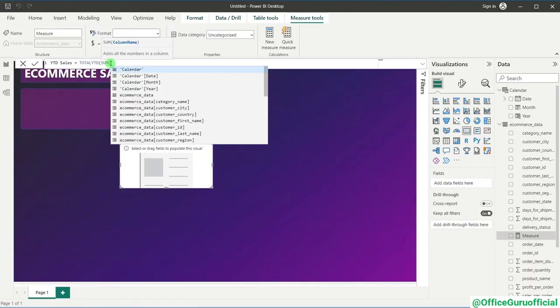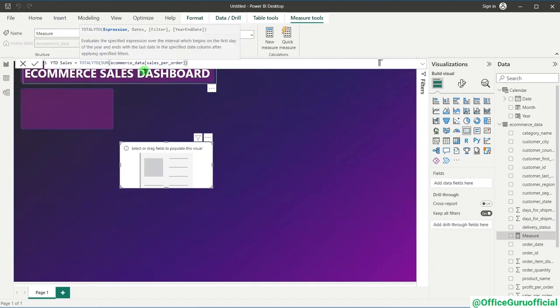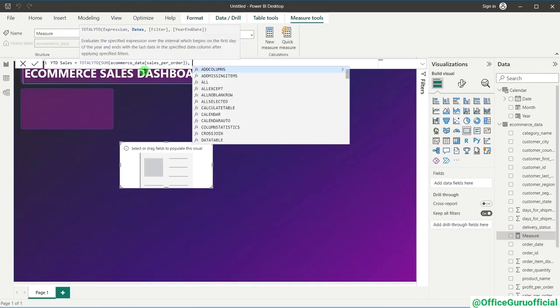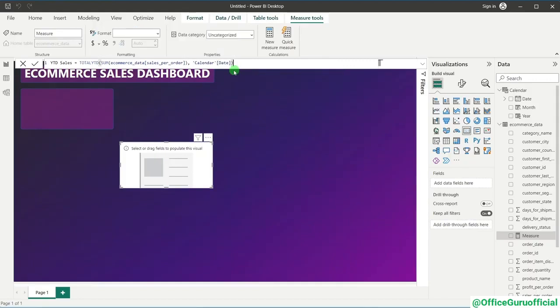It is asking us what should be the expression. It should be sum. We want the sum of sales, that is sales per order, comma. Next, what should be the date? We will be using the calendar date, because we have already created a relationship between calendar date and order date in our modeling tab. Then I will close this bracket and hit enter.